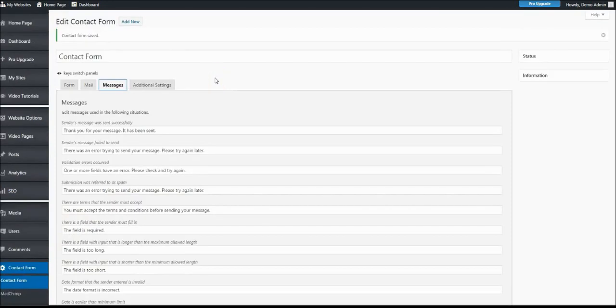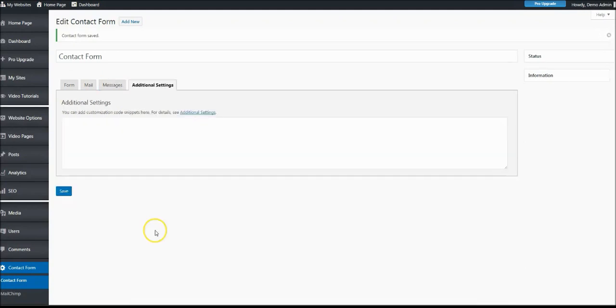The next tab we have is Messages. And these are the messages that will be displayed to the user once the contact form has been submitted. You can customize any of these messages you desire. And the last tab, Additional Settings, is more for our advanced users.